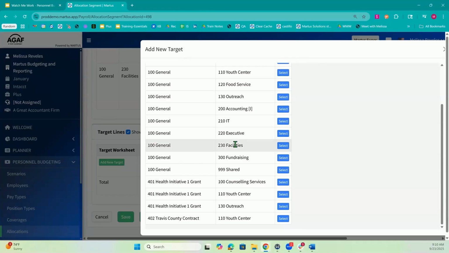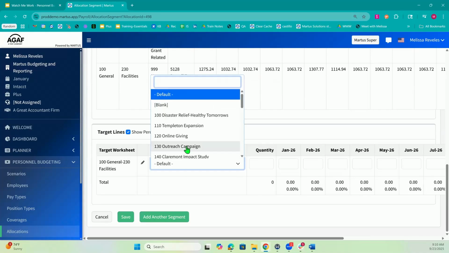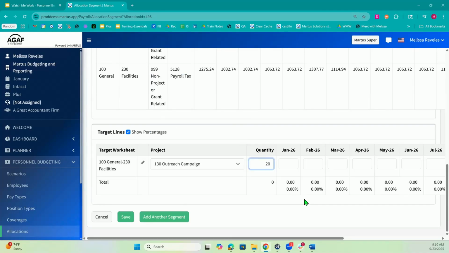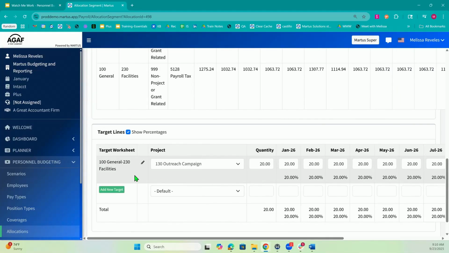And then down here, we can click on add new target to assign this to other worksheets for facilities. Now, in this budget, we only have facilities at general. So let's select that, but let's use a different project and we'll say 20% is there. And don't forget to come over here and hit the plus sign so that you actually save your line.